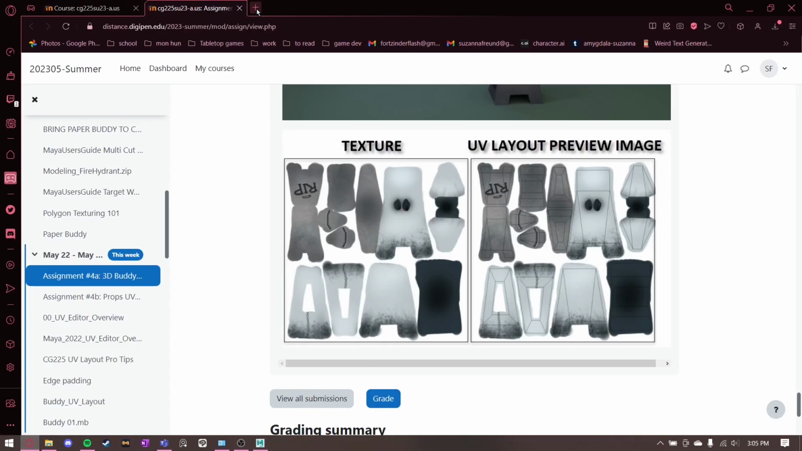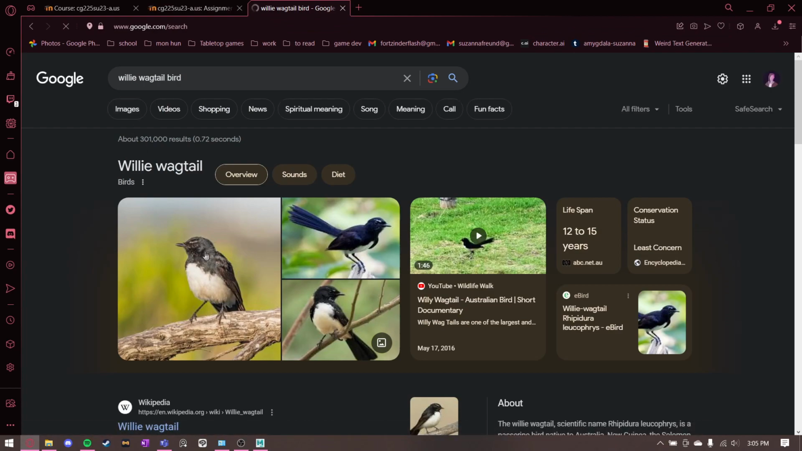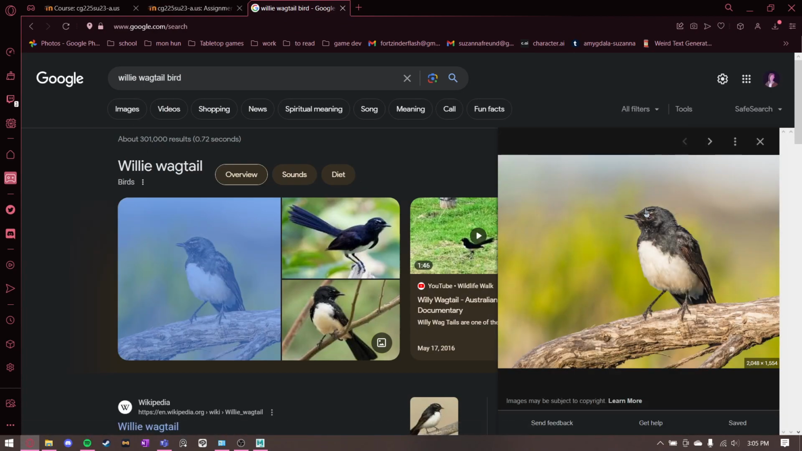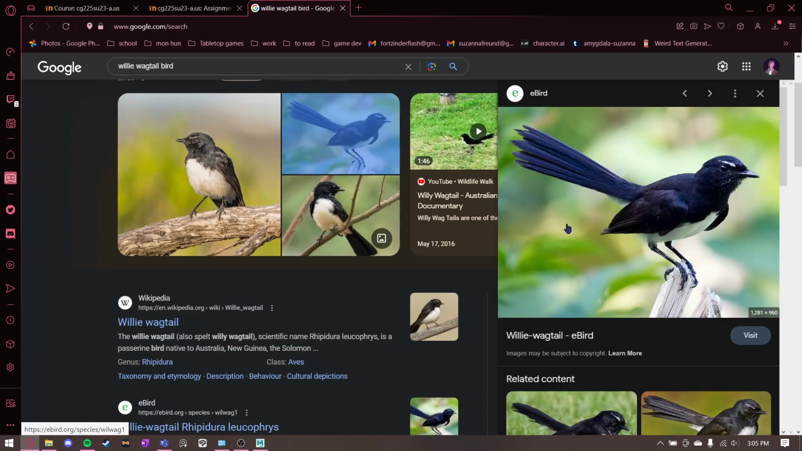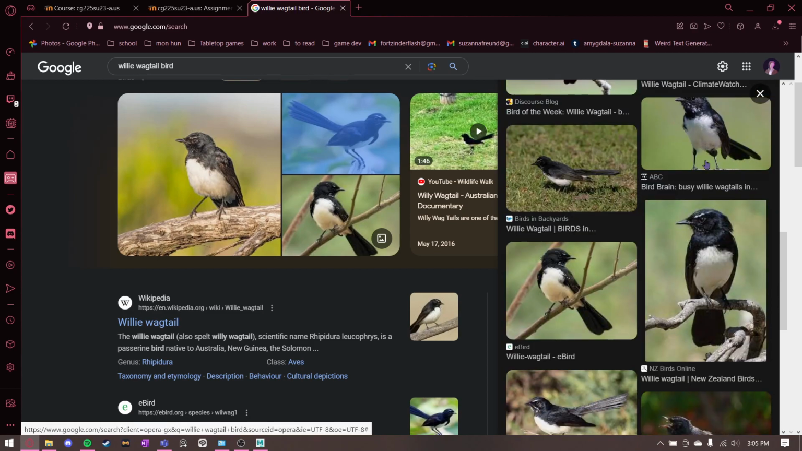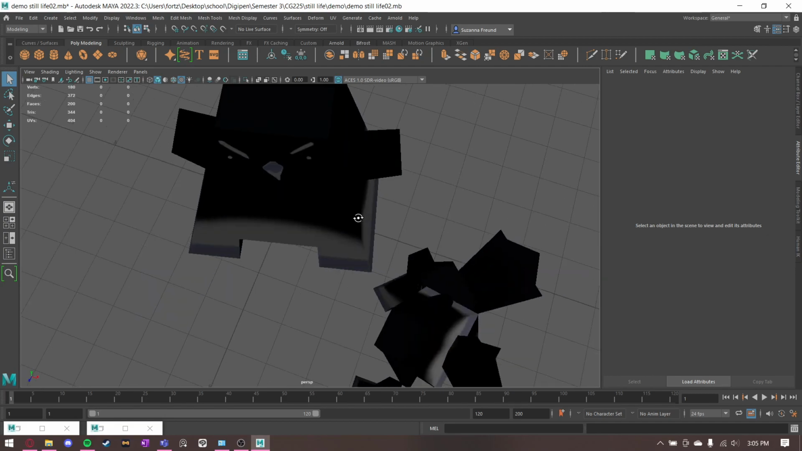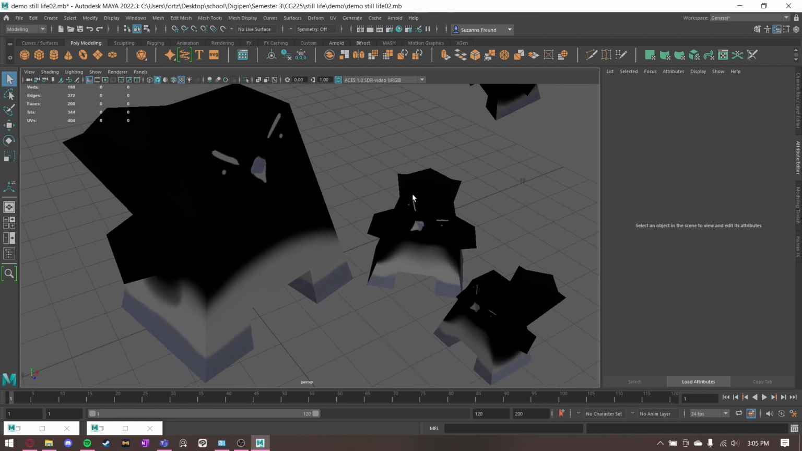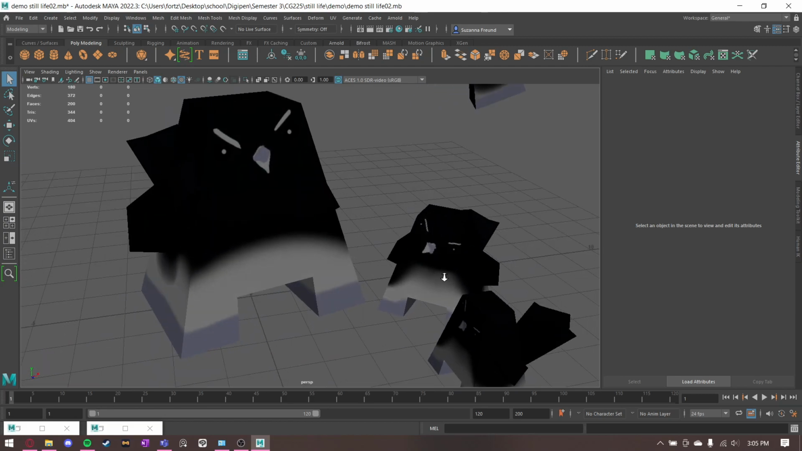I based my design on the willy wagtail bird. It's a type of Australian bird that they look like that, and they have these big tails like that, and they look angry with their eyebrow patterns. But when you flatten them... Oh, why is this so funny to me? Okay.